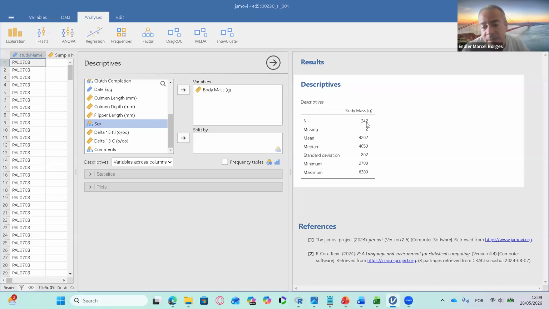Here I have the number of observations. There are two cases where the body mass was not measured, so the software says to me that I have two missing values. I have the mean and the median, the standard deviation, the minimum value, and the maximum value.